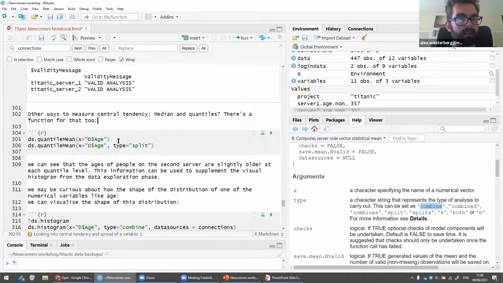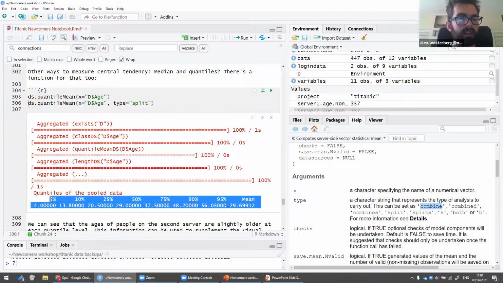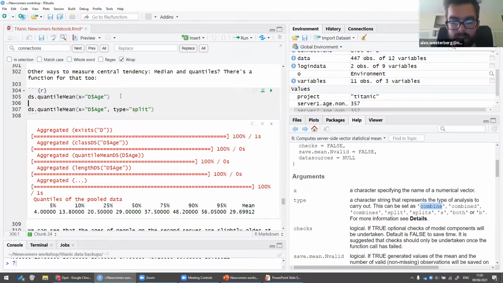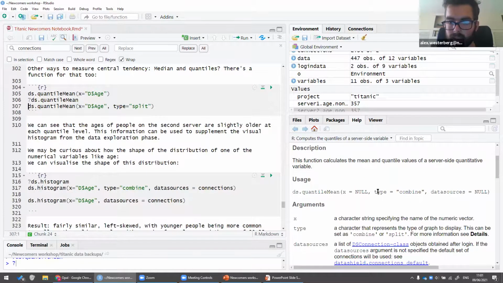There's another alternative function, quantile mean. It prints out the mean as well as the quantiles. So we'll run that for age. So this has only got one table of results. So if we investigate ds.quantileMean, why is that happening? I run the help function, and there we go.